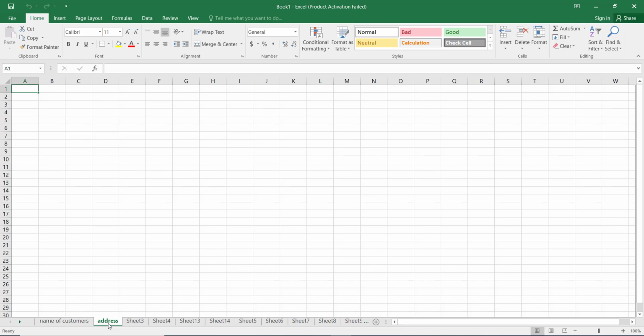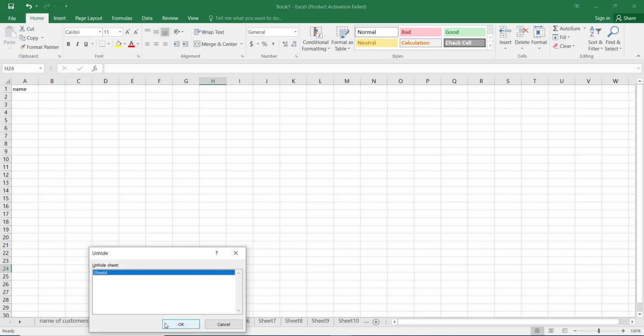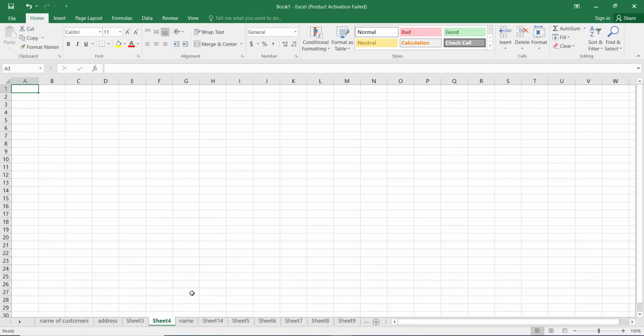And as I said, you can rename. Also if you double click here, with this also you can rename. Double click and you can type. Also you can do many more things, like if you want to hide this particular sheet, then you can hide. And if you want to unhide, just right click and say unhide, select sheet number 4, and sheet number 4 will be visible here.